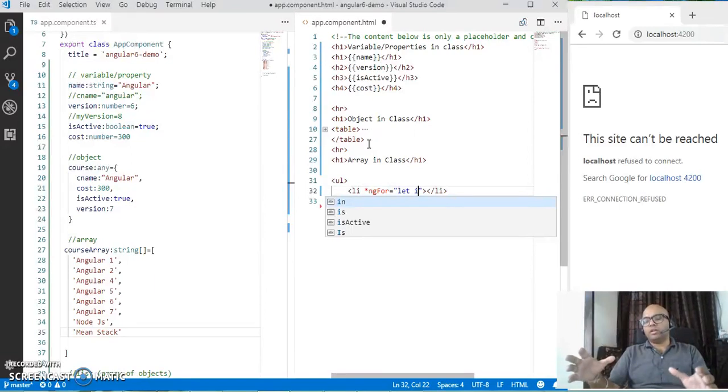So it's all, you know, come on the same page. It's all the same thing, right? So here also it's the same thing. Let is nothing but the way we create a local variable. In C#, .NET, Java, we have var, int, string to create a local variable. Here in Angular, specifically in TypeScript, we use let to create a local variable.